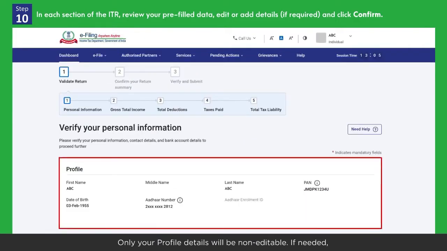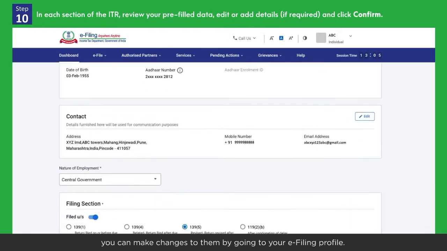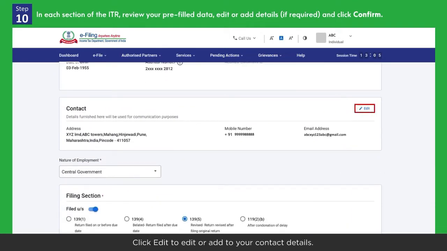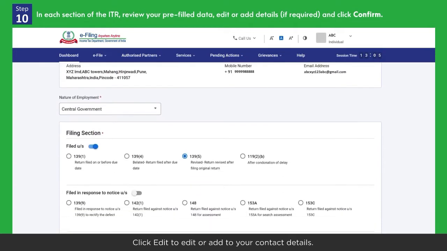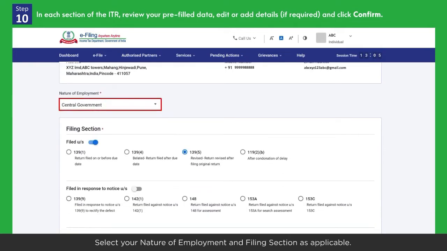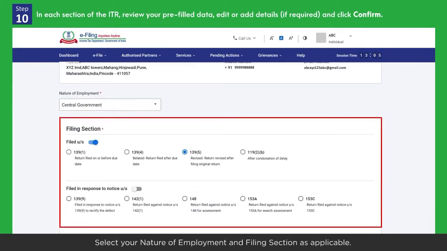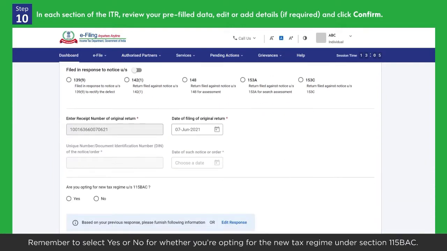Only your profile details will be non-editable. If needed, you can make changes to them by going to your e-filing profile. Click Edit to edit or add to your contact details. Select your nature of employment and filing section as applicable. Remember to select Yes or No for whether you're opting for the new tax regime under Section 115 BAC.